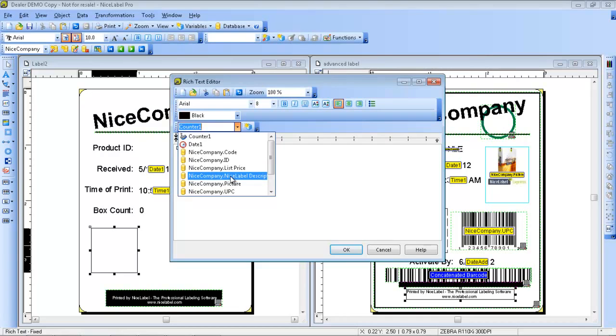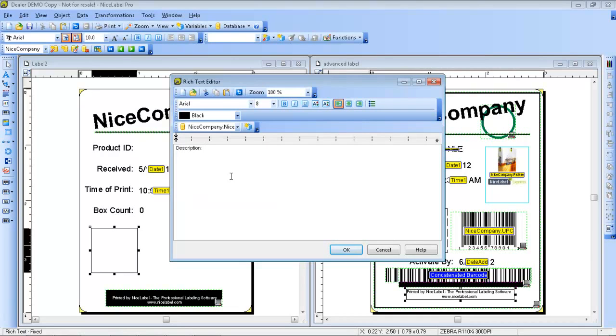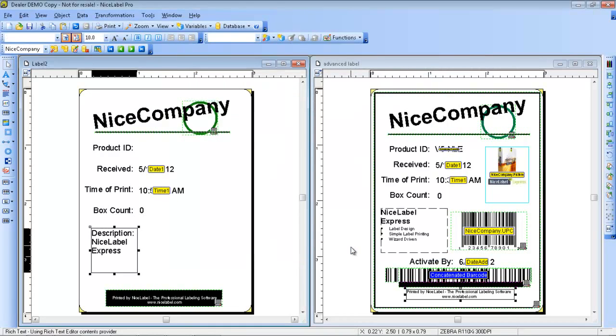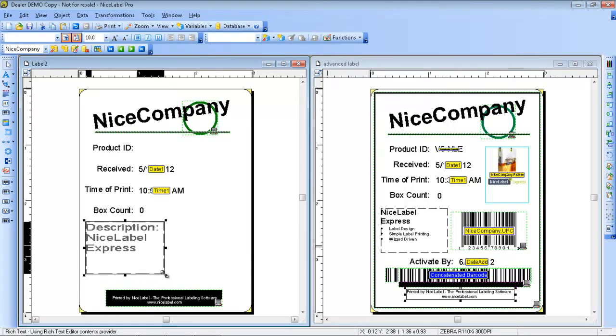So it's going to tell me what product this is, you know, let's say NiceLabel Express or NiceLabel Pro. Now this little button here, I need to click to add it. Now this is the variable field that's going to be changing after the fixed description. And if I select this whole field, I can change the font, make it a little bit larger to a 10 point. Alright. And then you can resize it appropriately.